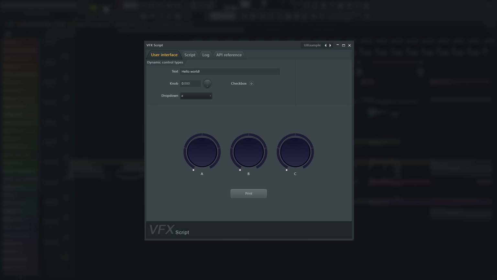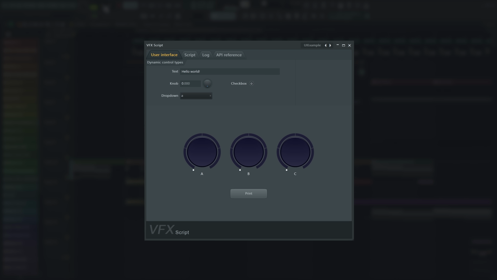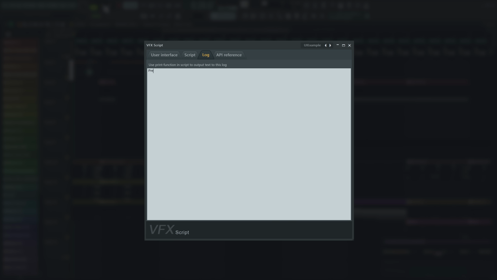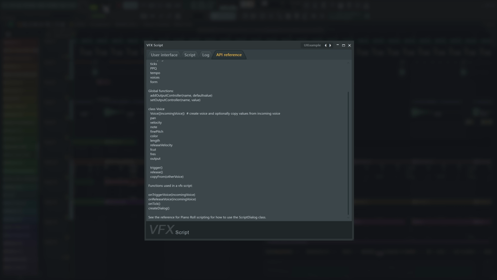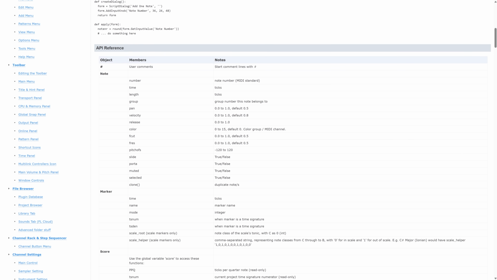The user interface is where the control surface will appear under any dynamically added controls. The dynamic input types include text, knobs, drop-down menus, and checkboxes. The output log is for viewing messages passed in the print function. It's a simple text editor where you can erase previous messages with the backspace key. Finally, the API reference lists all the FL Studio-specific Python functions and classes. VFX Scripts share similarities with piano roll scripts, so make sure to also take a look at the piano roll scripting API in the FL Studio user manual.